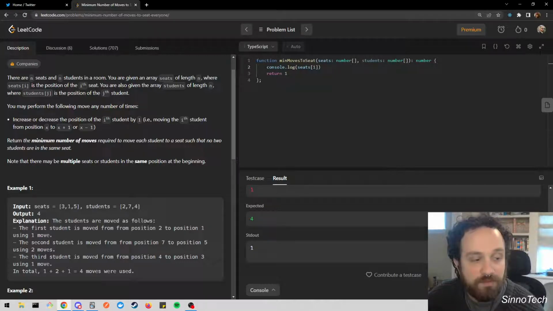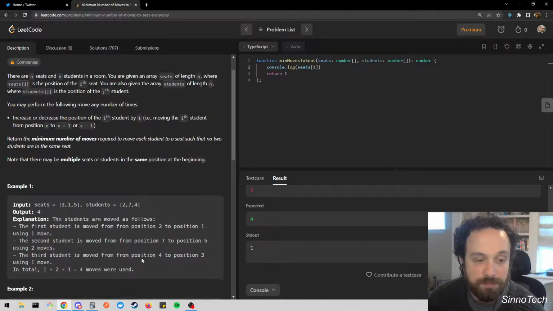The number 5, I mean, we don't really have, the second student is now moved from position 7 to position 5 using 2 moves, because, you know, the fifth student, we don't have the fifth student, but what happens is that we have one remaining student and one remaining seat, and we just assign them to those seats, okay?